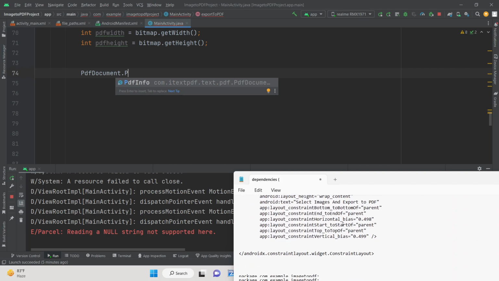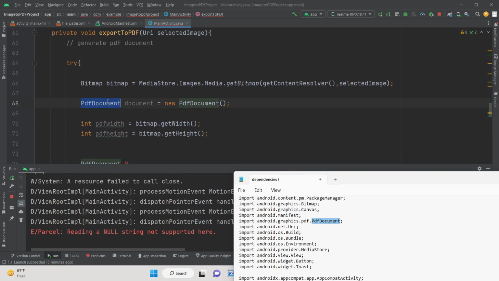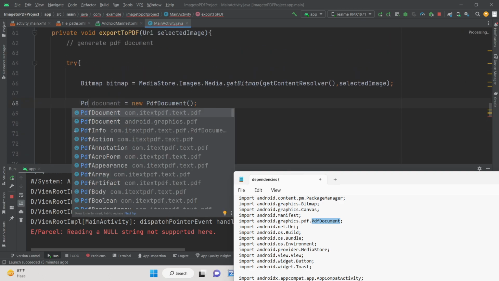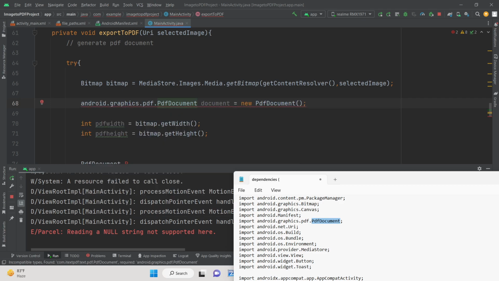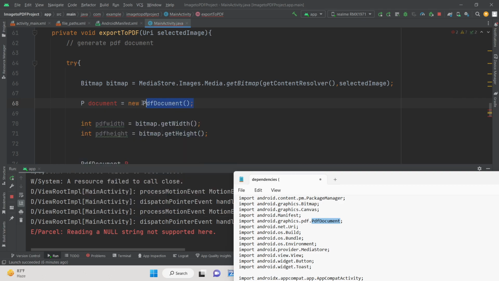Let me just see here, guys. Okay, I think this one, you need to import this one, which is the PdfDocument graphics one. So that was the problem. You need to import this one.